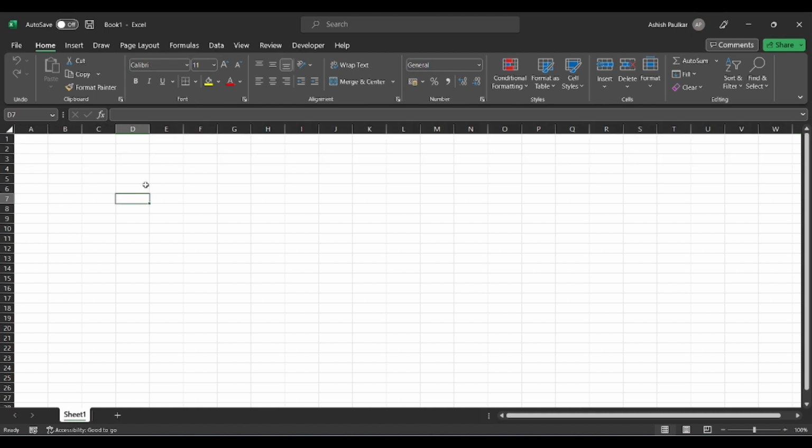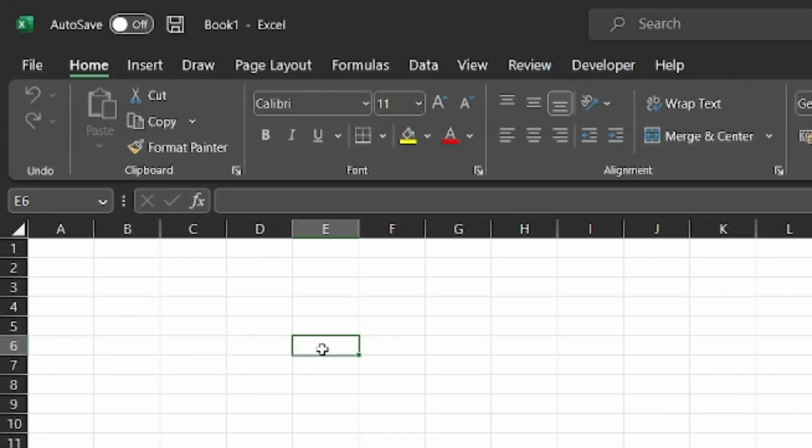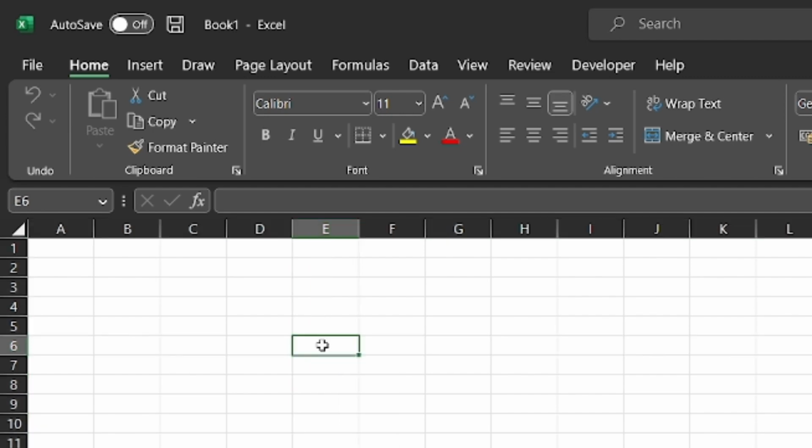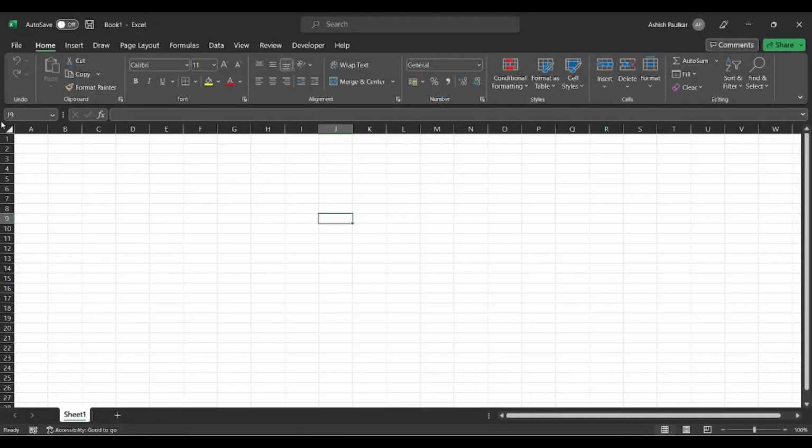Okay. And if I click on any cell, right? If I click on this cell, here you can see E6. So this is the cell address of this particular cell. What it's representing is E is the column and 6 is the row number. So E6, this is the cell we selected. If you select any cell, you will get the cell address immediately.